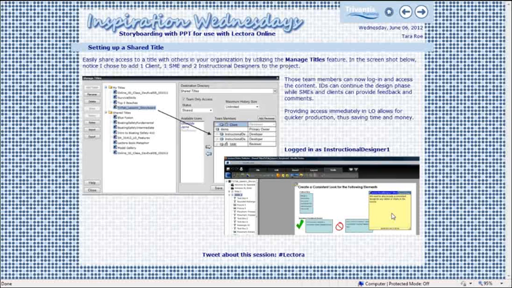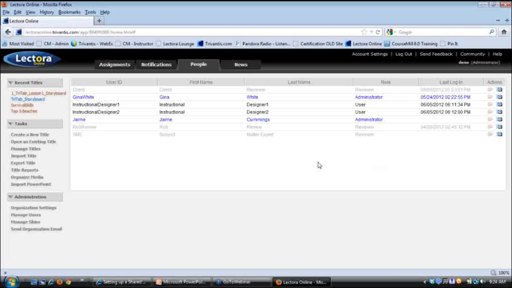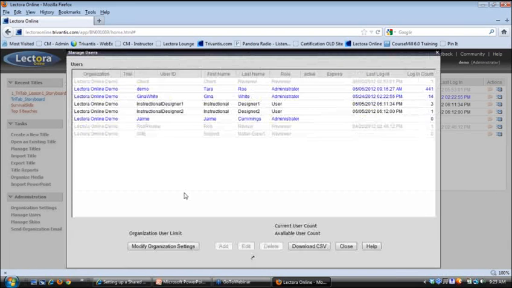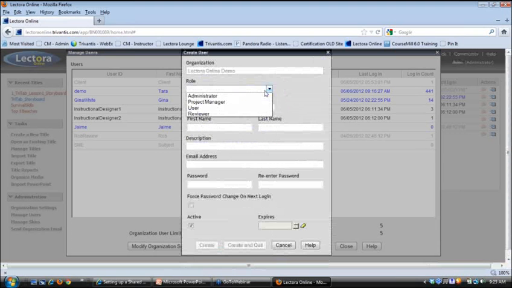So let's go back into Lectora Online, and we're going to show you how we can add users to our organization and then set up our teams for specific projects. All right, so back here in my dashboard area, first thing you'll notice is I have several users already set up here within my organization. I've got a client, I've got a subject matter expert, and I've got a couple instructional designers. Let's assume that I want to add one more instructional designer to my organization.